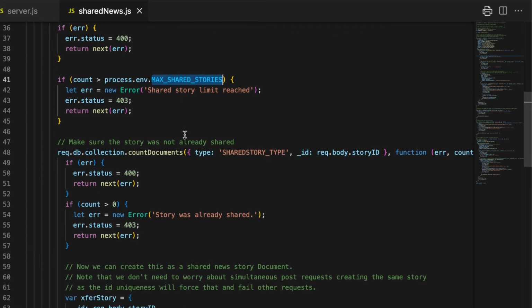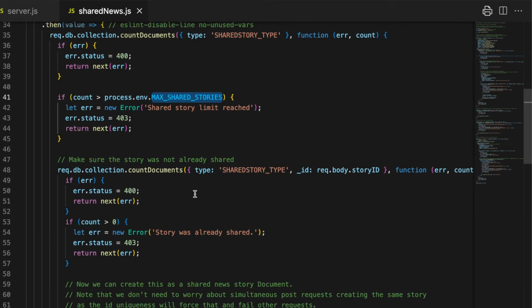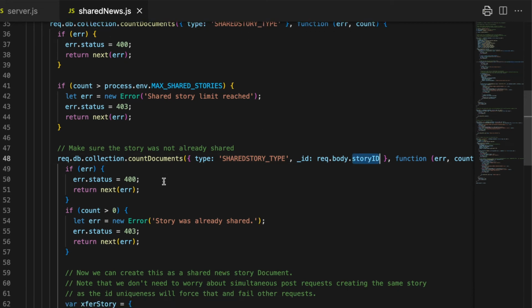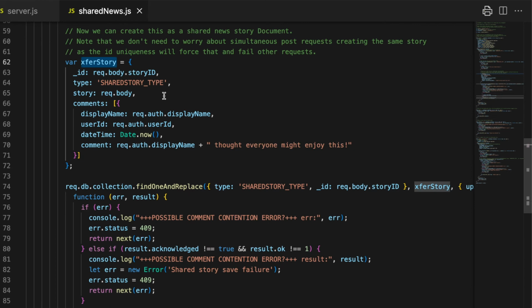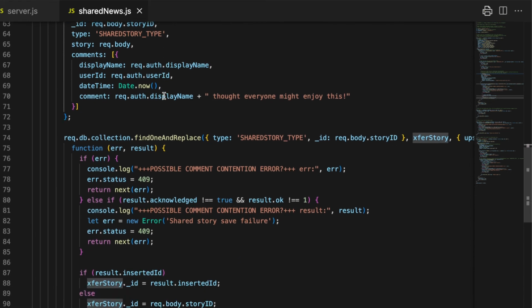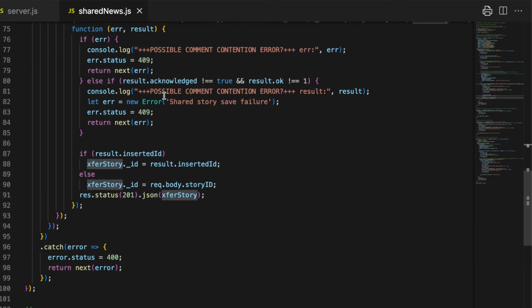So we may reach the limit. And then we want to make sure that the document wasn't already shared. So here we just looked in general for all the shared stories, and here we're looking for this particular shared story. Otherwise, we create our object here and we insert it into the collection.